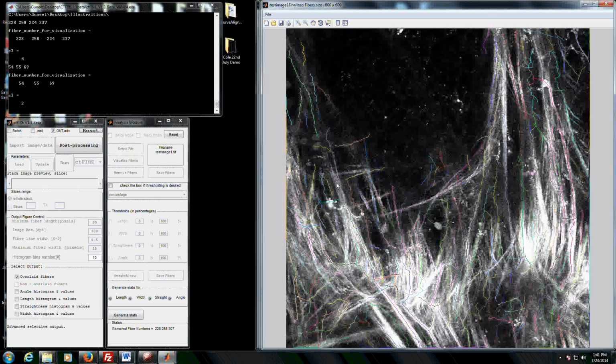Next, the user can threshold the fibers based on certain properties. For example, if the user is interested in only visualizing the fibers whose length is in between, say, 50 to 100 pixels, or if the user wants to visualize only the fibers with length in the top 20%, then this can be done using the post-processing graphical user interface titled Analysis module. If thresholding is desired, click on the checkbox.